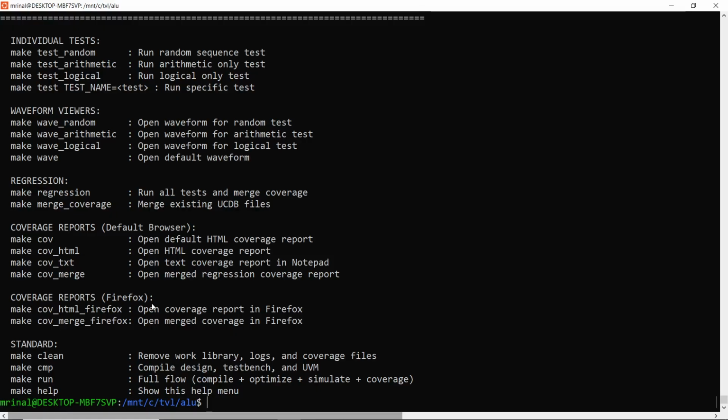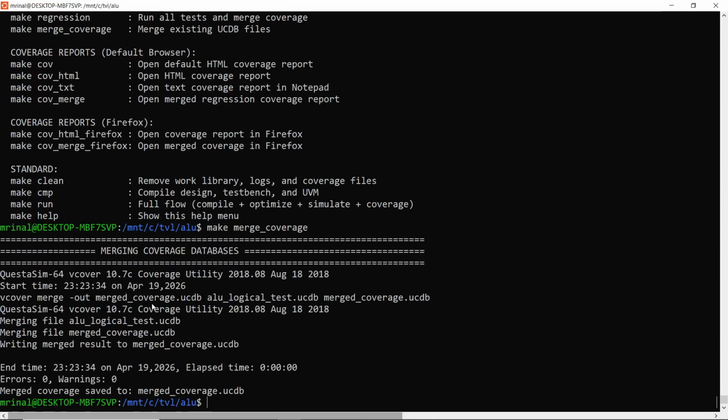Now we have to merge the coverage report of all the tests and produce a common coverage report so that we can see all the coverage in a single file. So let me take the help of make merge coverage. If I write make merge coverage, it will merge all the coverage of the ongoing or regressed test cases. So this has been done. Now we can view our coverage.